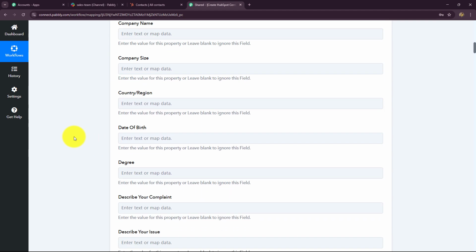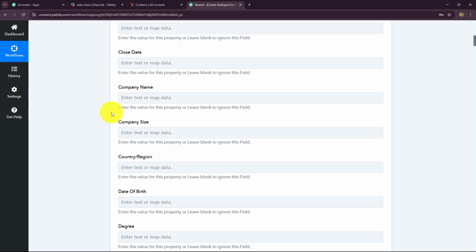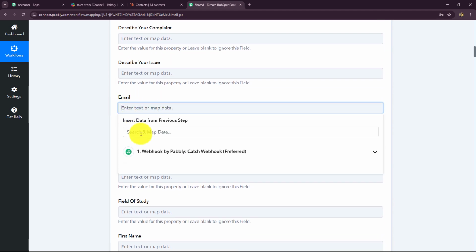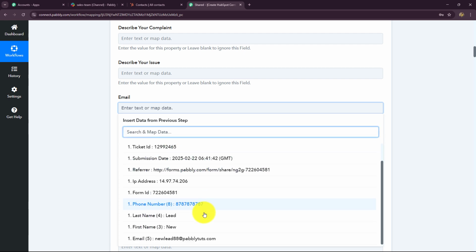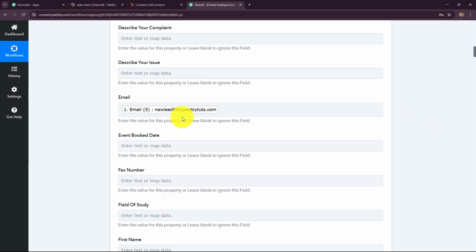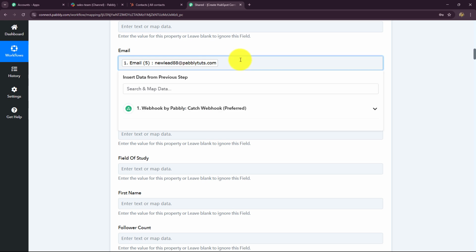We have to enter the details in these fields to create the contact. It is asking us street address, annual revenue, city, etc. I have not received these details, so I'm going to ignore these fields. I will directly go towards the email address as I have received that. So instead of entering the data manually, because we want to automate the process, we are going to insert the data like this from the previous step. I was supposed to enter the email over here, so I've inserted the email directly from my previous step, and it is mapped. When we map our data like this, it becomes dynamic.